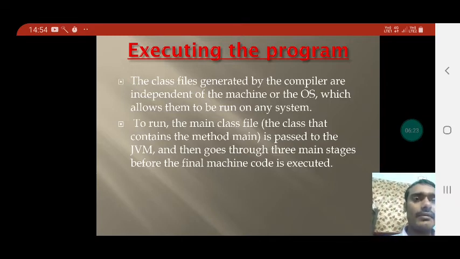In earlier days, these facilities were not there. A program compiled on one system needed to be run on the same system. But now Java gives the facility that we can compile a program on one system and run it on a different system. This is known as platform independent. Java has such a facility.